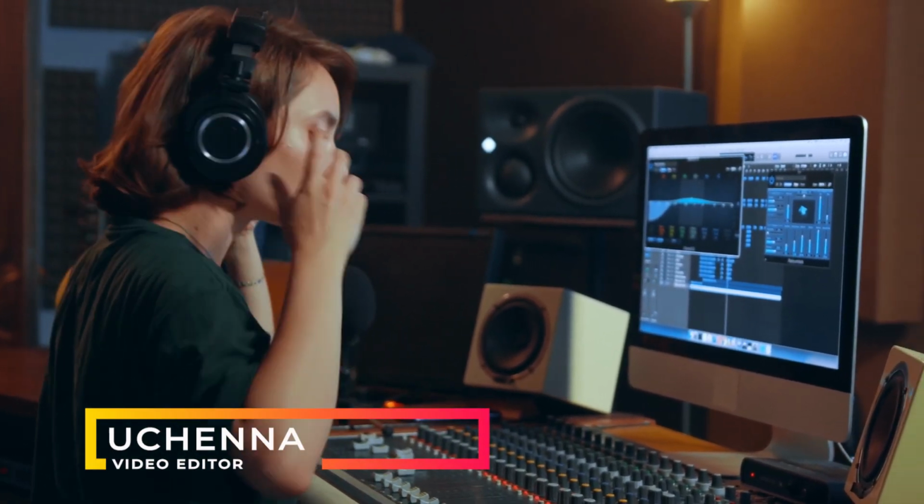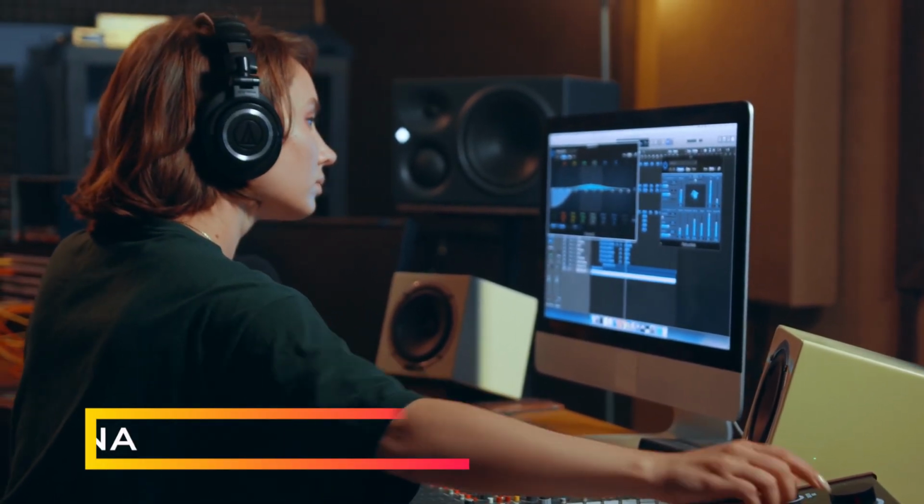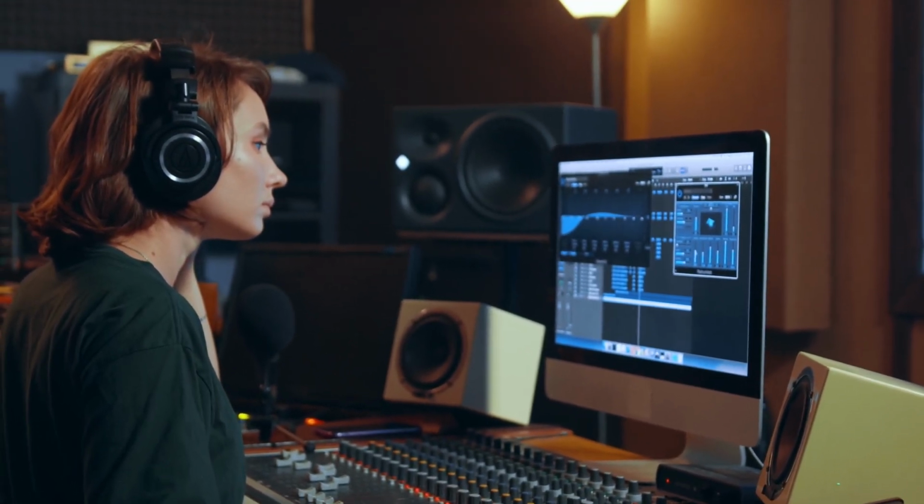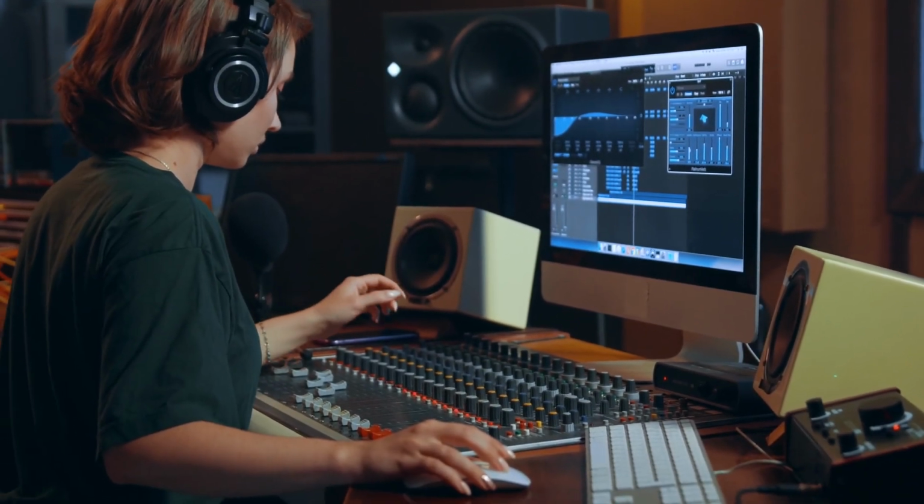In this video, I'm going to show you how to remove audio background noise for free using Audacity. So without wasting much time, let's jump on fixing your audio.